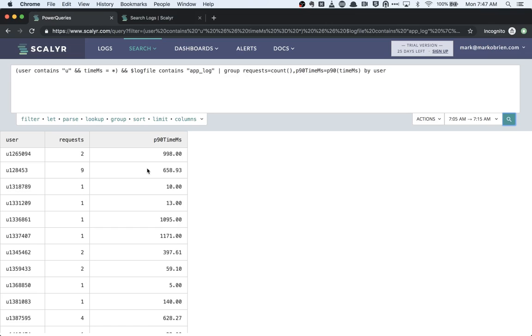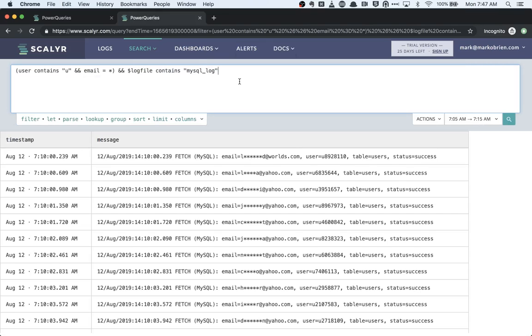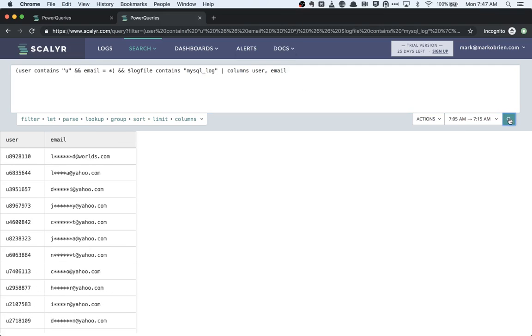What I want to do next is map from user ID to email address, and to do that I need a second subquery that will function as my lookup table. So I'm going to flip over here and look at, conveniently, I have another set of log lines from a MySQL application here that maps from user ID to email address. So in order to build this lookup table, I'm going to go ahead and move over to Power Queries. And all I really care about here is building a table where I have user in one column and email in the next column. As I run the query here, you'll see now I have my lookup table.